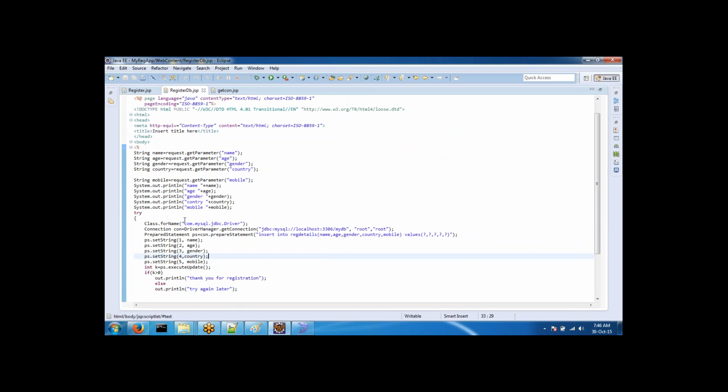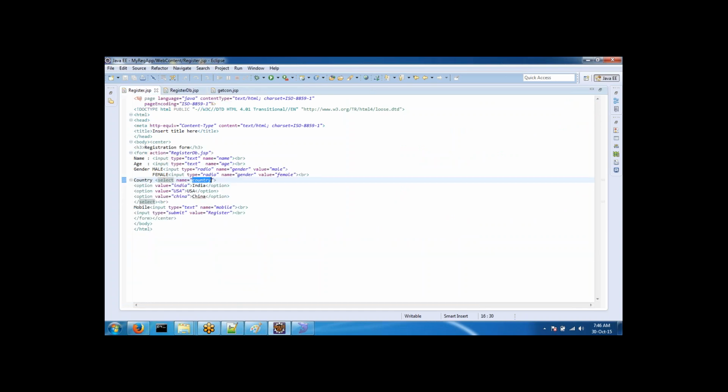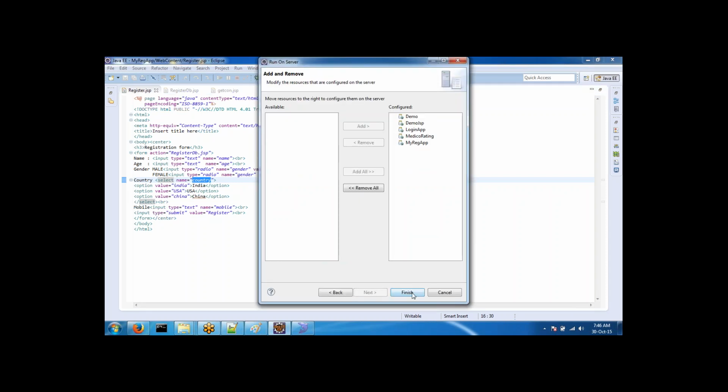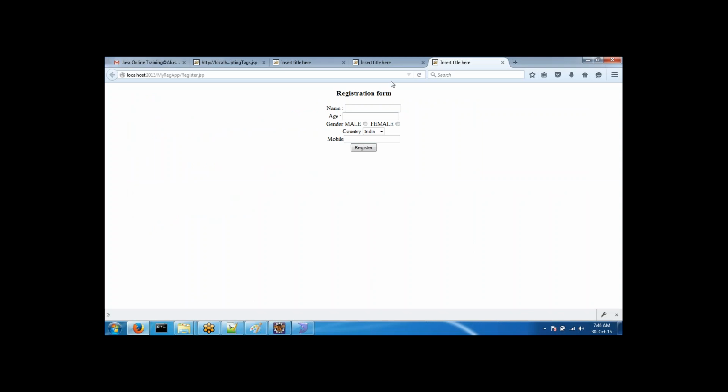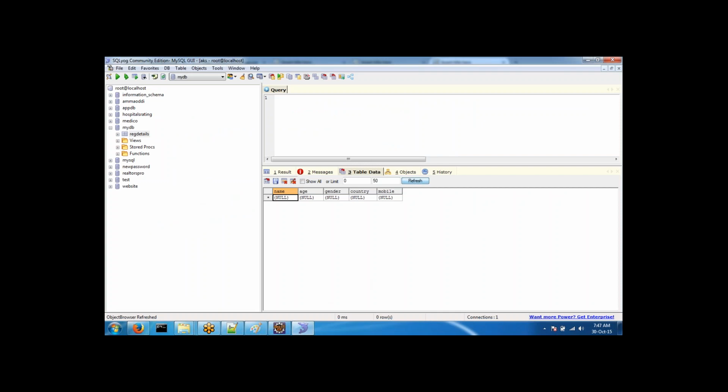Now let us check. I'll just run this file once again. Let me go for refresh. Something. So you are getting a message: thank you for registration. Let us check in database as well. So I got values.